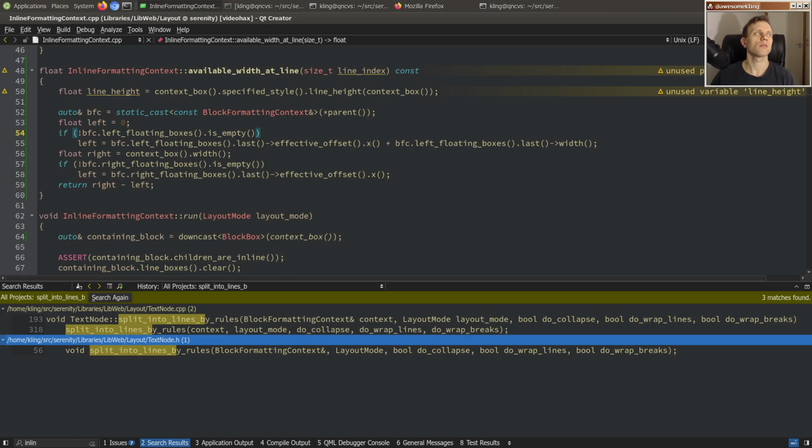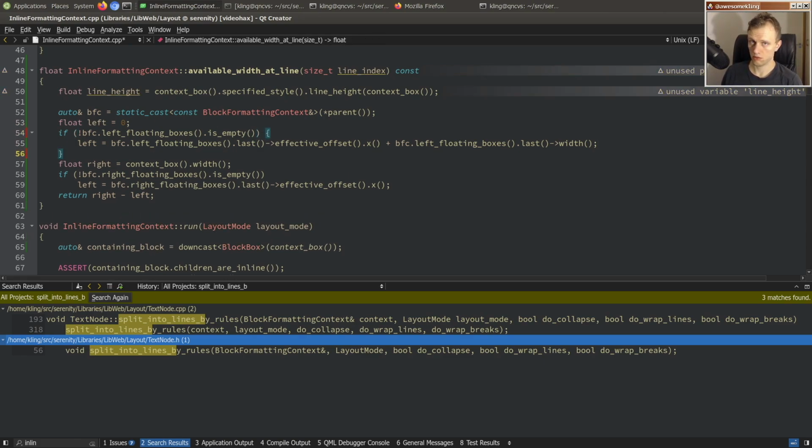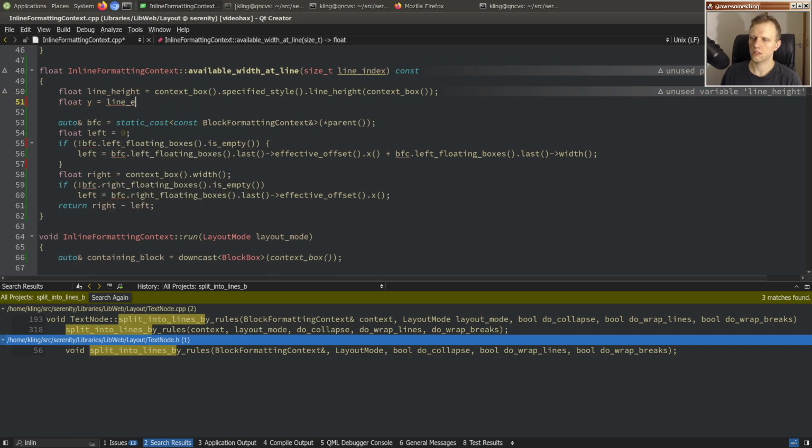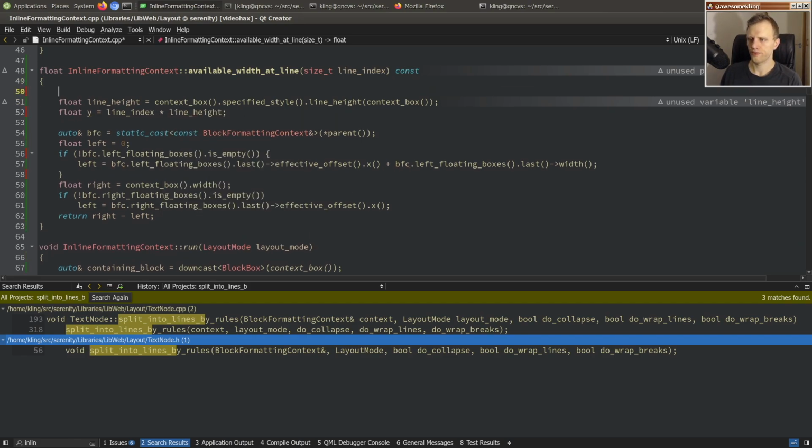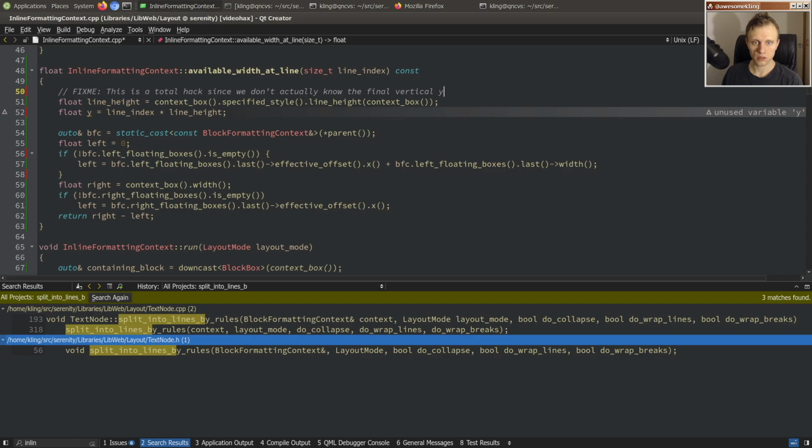Oh, wait. We need to actually make sure that they intersect. Right, we have to check the y value. So we have to find the first box that actually intersects this y coordinate. So float y is, this is where we get a bit fudgy. This is a hack, total hack, since we don't actually know the final vertical position of lines here. Y position, let's say. Okay. Hack guess.